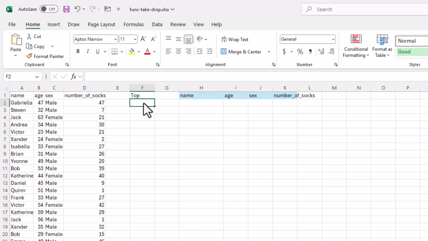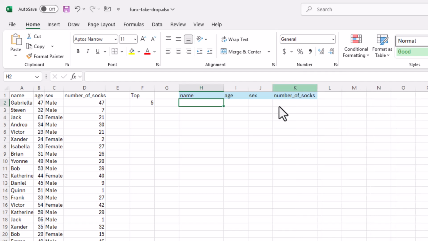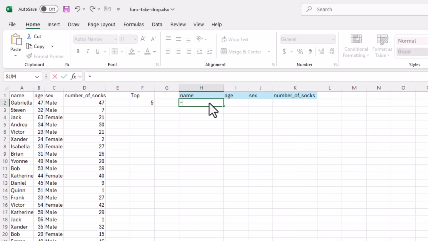Maybe I want to select the top 5, right? Let me put 5 in there for a placeholder. Now here, maybe you want the top 5 people who have the most socks. Let's see how we can do this. Let's double click this to auto fit here. What we need to do is sort it first.